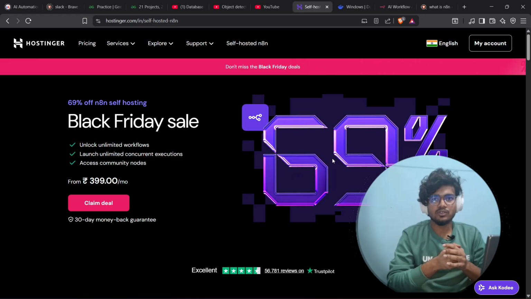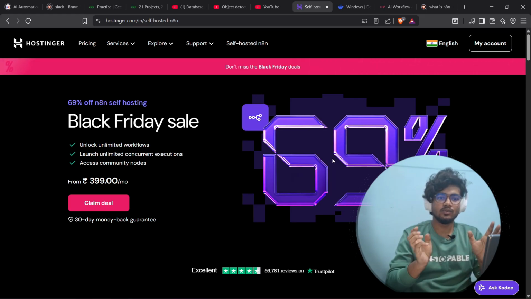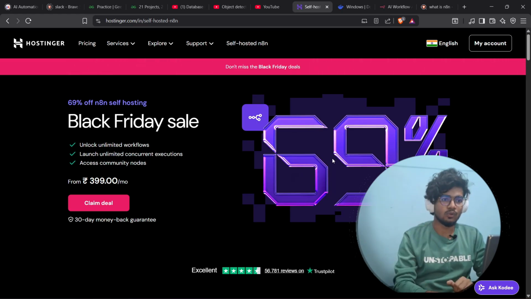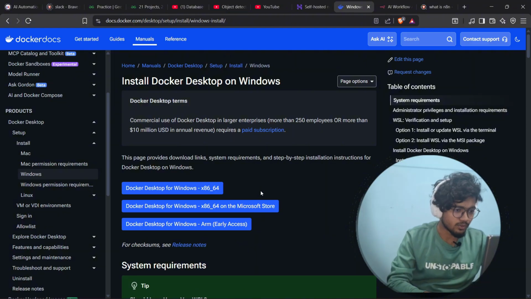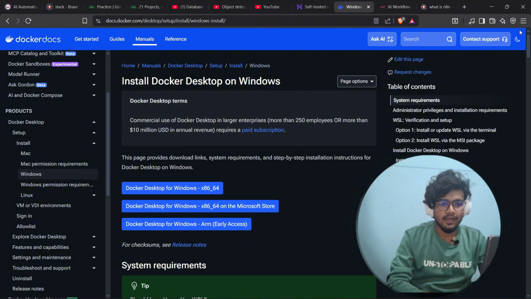And the third and most effective way, where there is no money needed, is that you can host N8N on your laptop only. I will be showcasing step by step how to download and host N8N on your local host. First you have to download Docker. Go to docker.com, where you have to install Docker Desktop on your Windows. I have already installed it. You can install Docker Desktop.